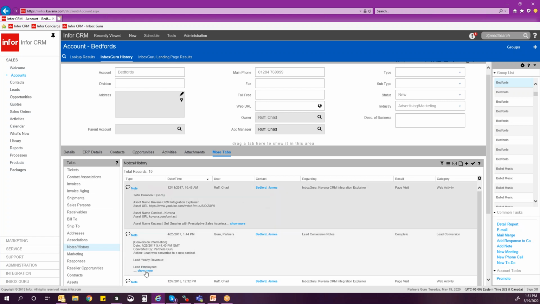So this is what we mean by seamless integration. It all lives within Infor CRM. You don't have to export it from your marketing program and then import it over or try to analyze it on your own. It's all right here to easily make groups.